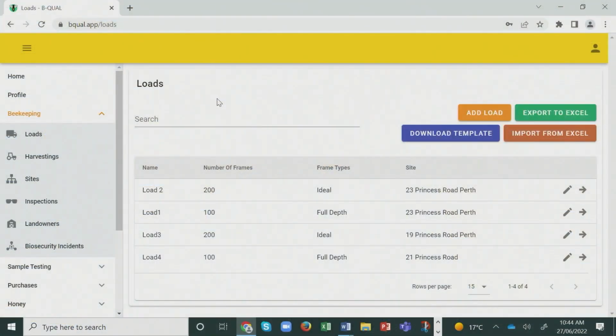But if your hives were in the area that the New South Wales Department of Agriculture want to inspect, you can easily access this information through this web page.